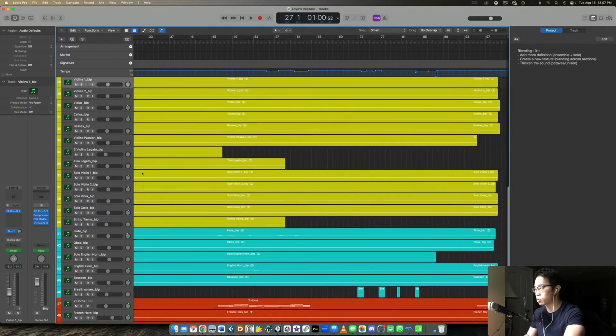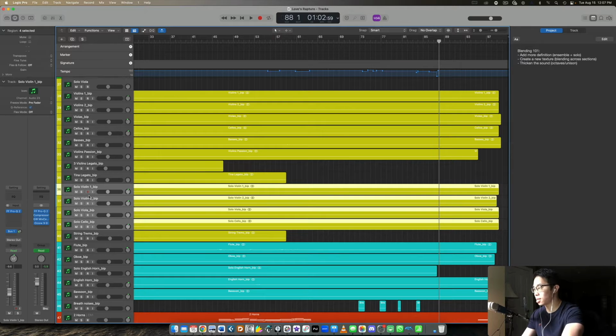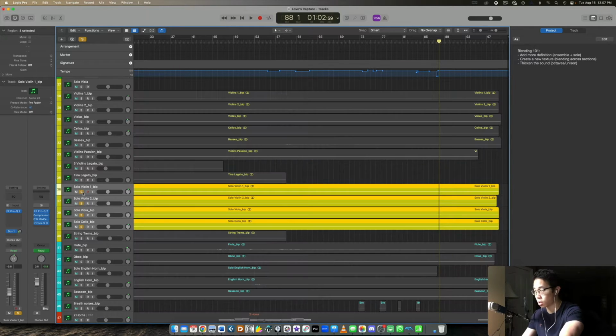In my piece Love's Rapture, at the very end, I have a couple solo instruments here. So I have the solo violin 1, 2, viola, cello, and just these 4 from CSSS, Cinematic Studio Solo Strings. And let me just play that for you really quickly here. See if I can find where it is exactly. Right here. So it comes in basically right here.